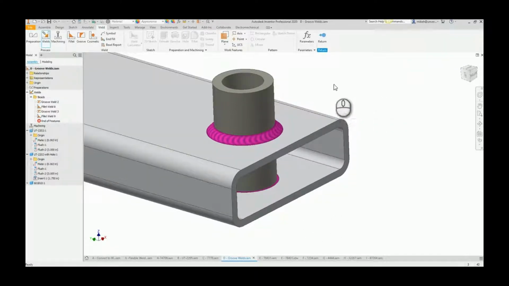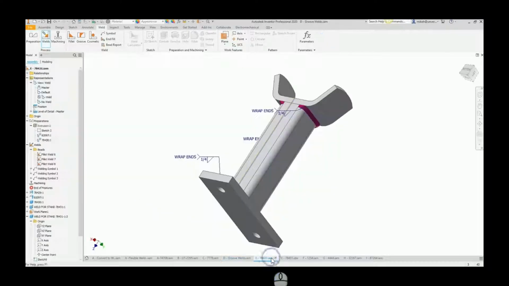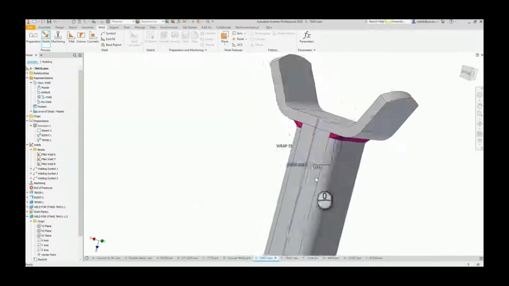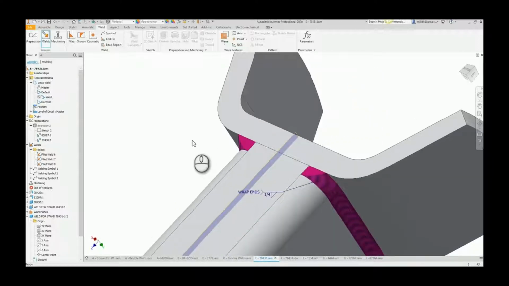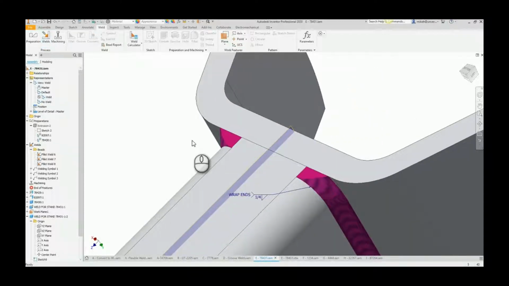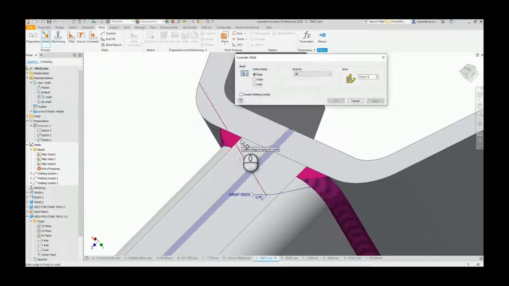So the next type of weld is a cosmetic weld. And with a cosmetic weld, it's just that. It's more or less for the places where you can't get a weld modeled. To do that, we're going to go into the weld environment, click Cosmetic, and basically say what edge we want that cosmetic weld on.